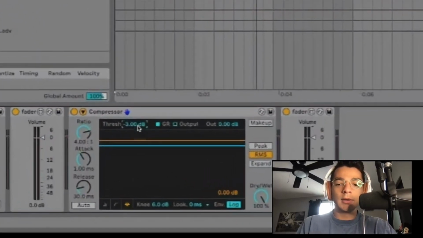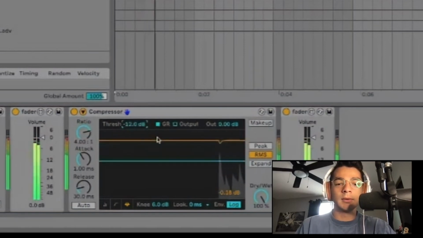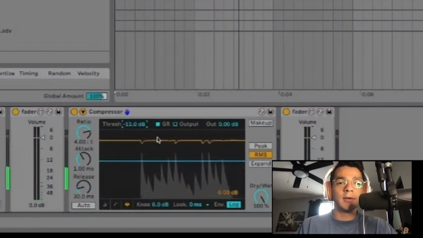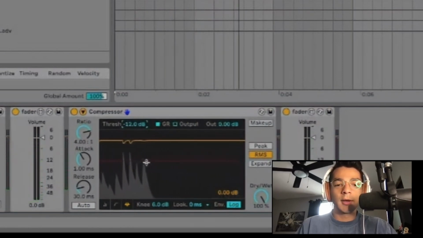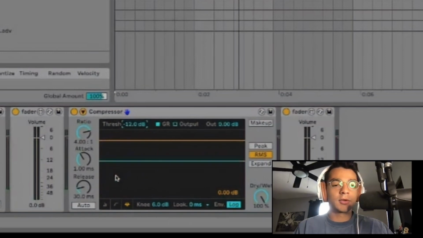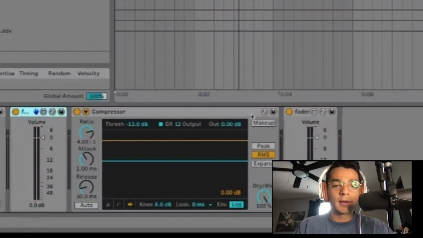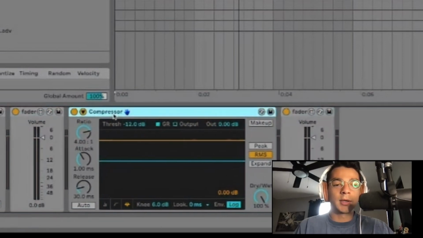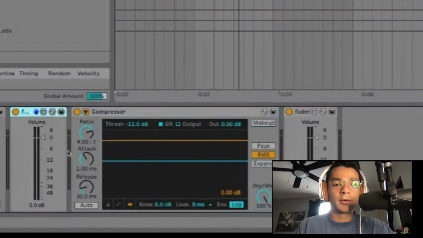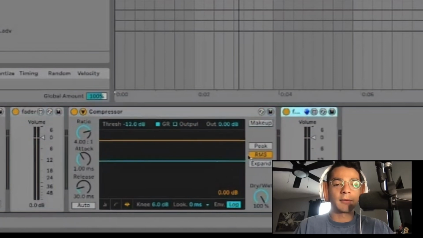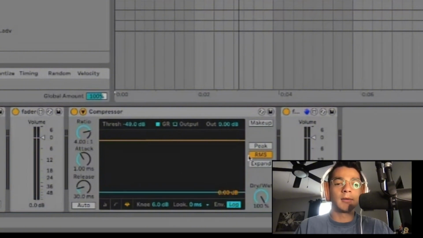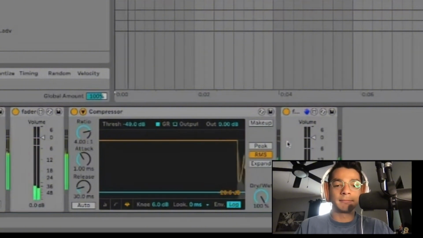However, if we were to bring it down to, let's say, -12, then we can see our compression starting to work. And just to show how this signal chain is working here, I have two faders, and then I have the compressor. This is the volume without compression, and this is the volume after the compression. If we bring the threshold really far down, we're going to really be compressing the signal, and you'll hear the volume go down quite a bit.